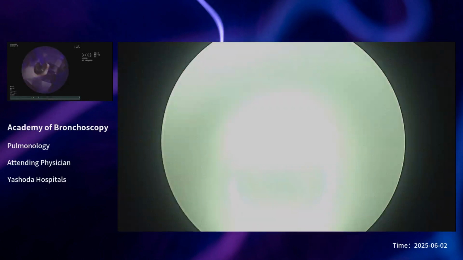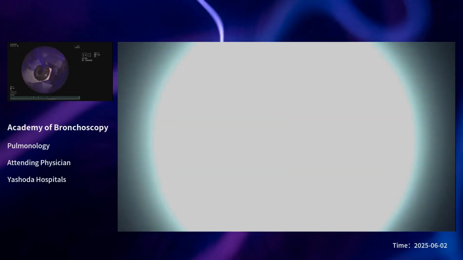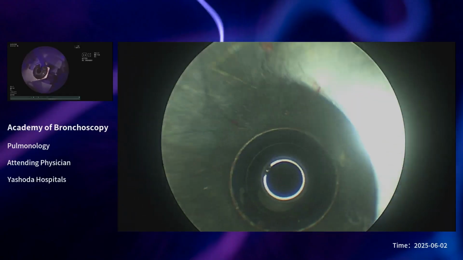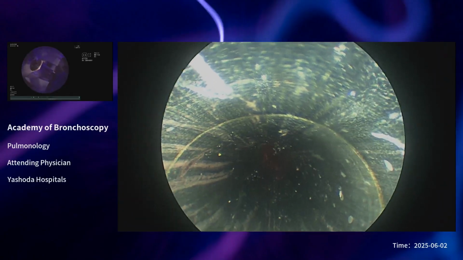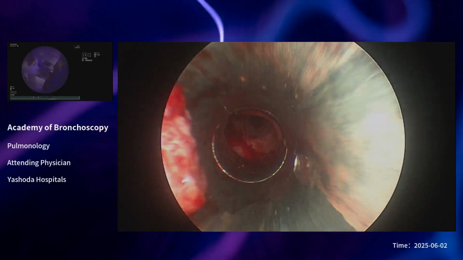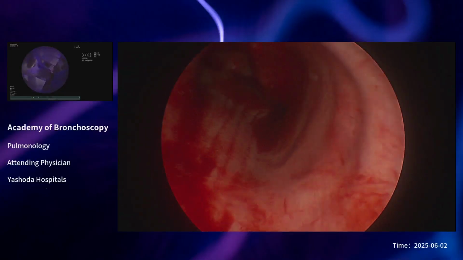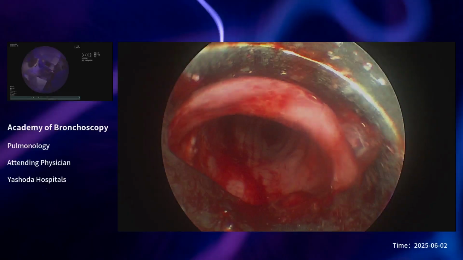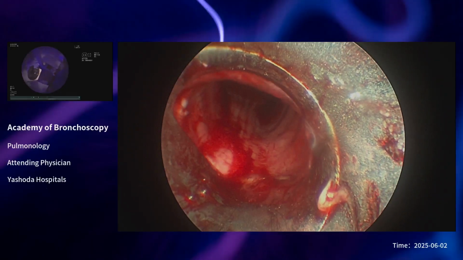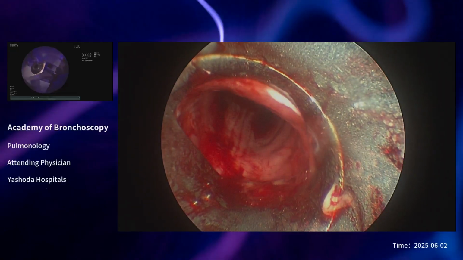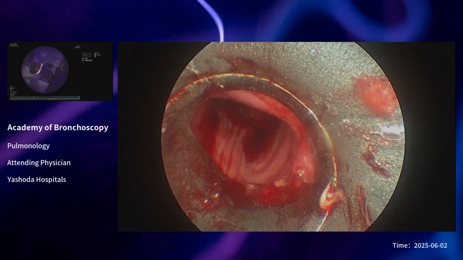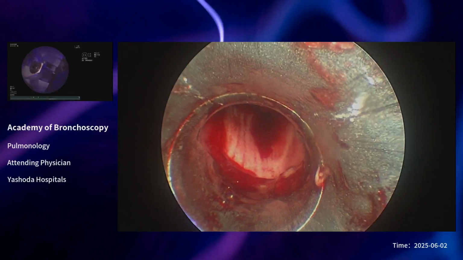Clean the camera. Don't bag. White balance. Okay, slowly advance the rigid barrel. Keep the barrel lifted. Yes, ma'am. Make sure the bevel is not pressing onto the walls of the trachea.